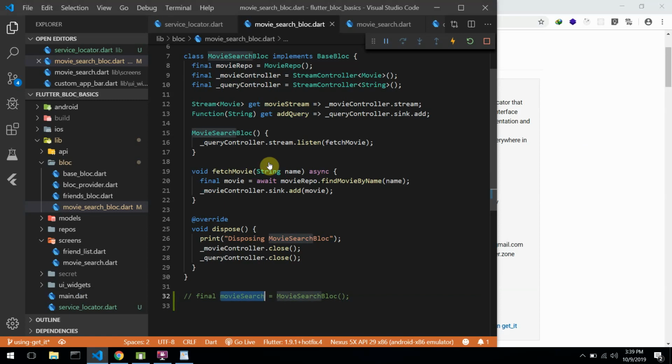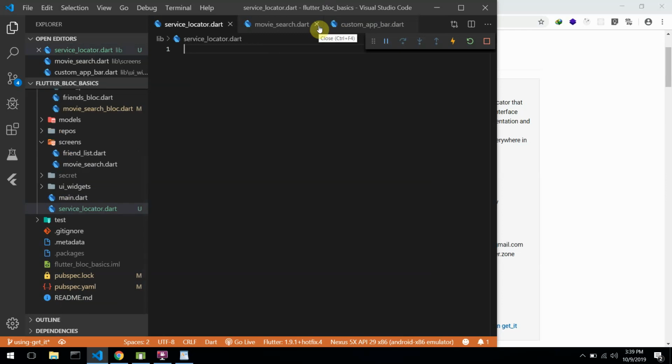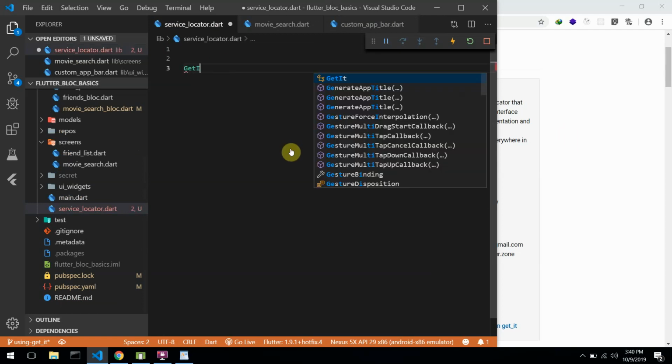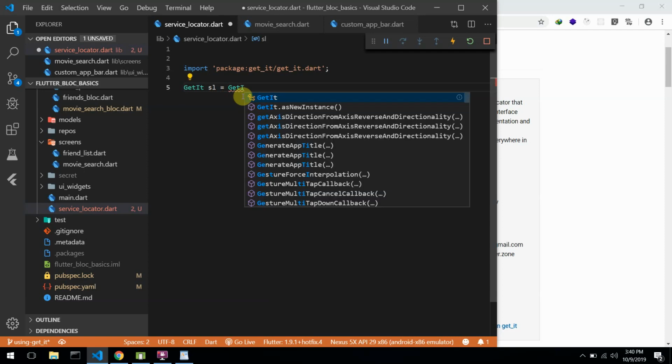So, let's dive into this. Let me close all this. Okay, so I'll create a service locator, and to create that service locator, it's in the latest version of this getIt plugin. The service locator is a singleton. So singleton simply means one instance. I could give it any name. I could call it service locator, but I could just easily name it SL, which simply means service locator. So it's a singleton, and this is how we call it.